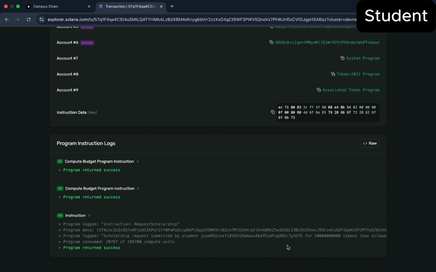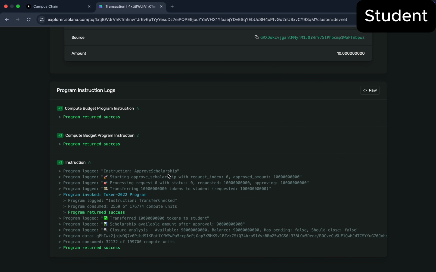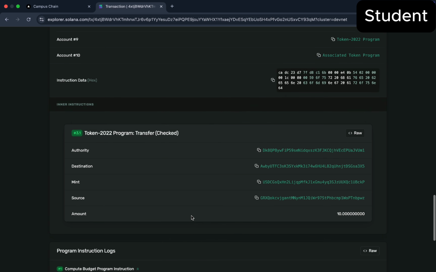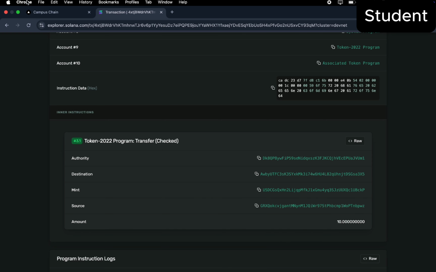So this is just the blockchain explorer showing when the student requested for it and the approved transaction, with the amount that was sent to the student. The lecturer can decide to approve that amount or can set or reject it.